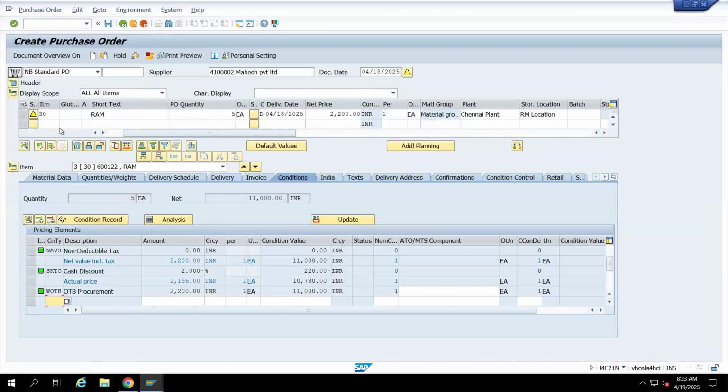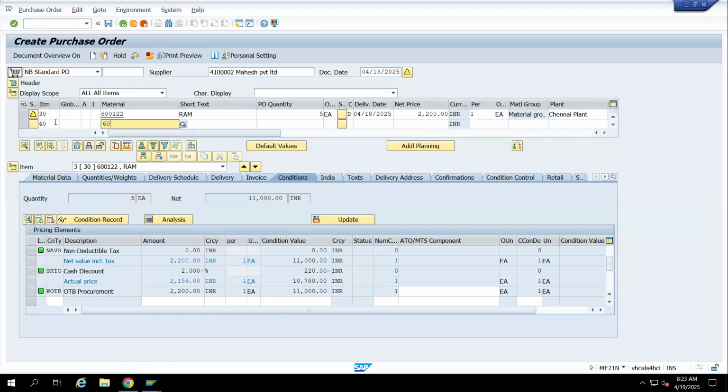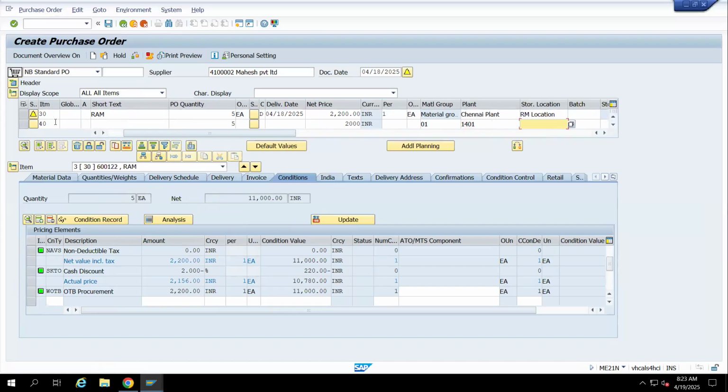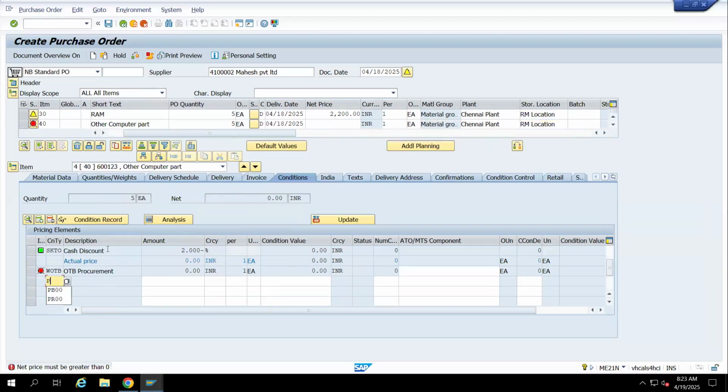So one more material you have, the fourth material, right? 60123. Okay, this is also 5 quantity. This is also, okay, 2000 I enter. Material group 01, 1401, and 14 RM. So PB00, 2000.